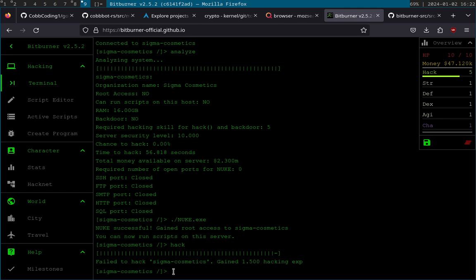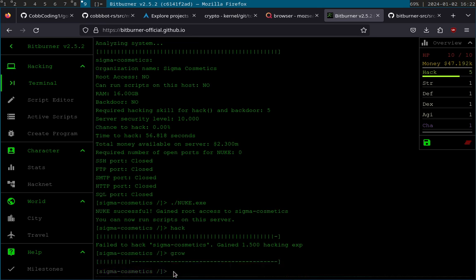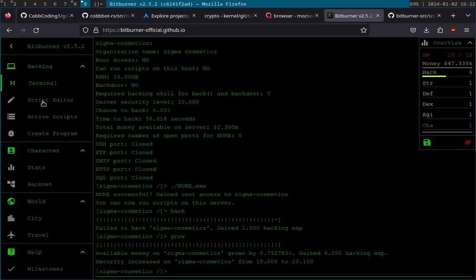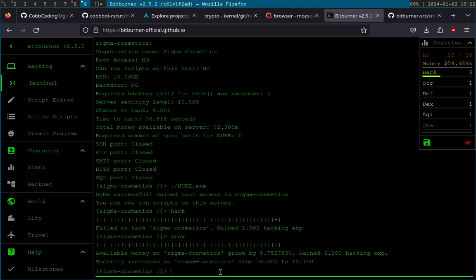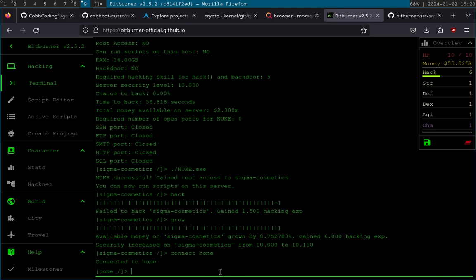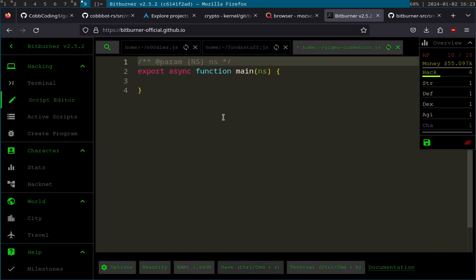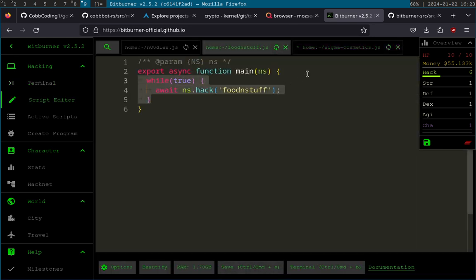Okay. And let's see, can I grow? Do I want to though? With this one? I don't know. Oh, you can make an infinite loop to keep hacking. Ooh, in the scripts. Okay. Because I have, let's see, this one. So that hacks it, right? Okay, okay. Yeah, let me connect home. And make one for Sigma Cosmetics.